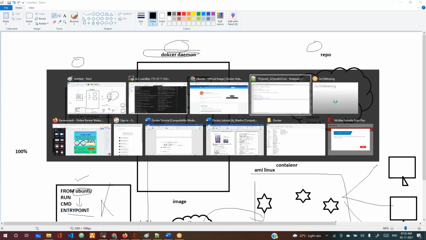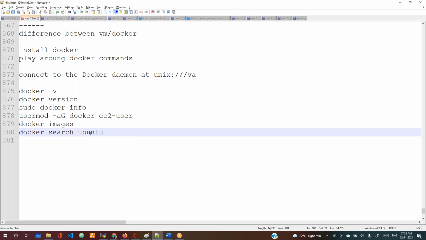Let me copy this. This is whatever image you want, not only Ubuntu, whatever you want. Image name.